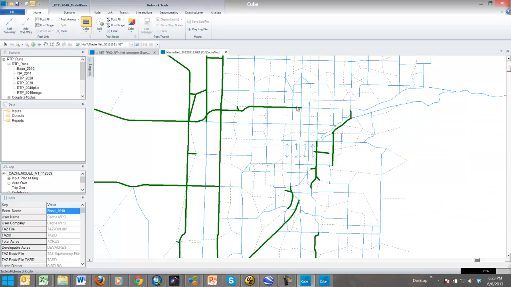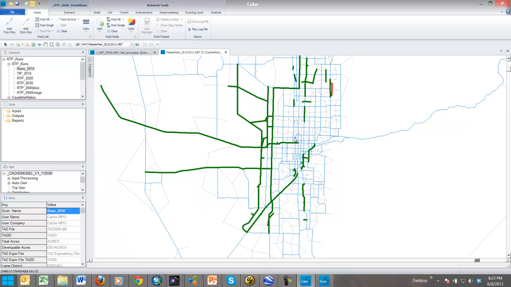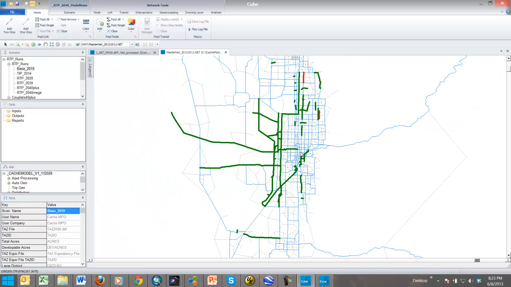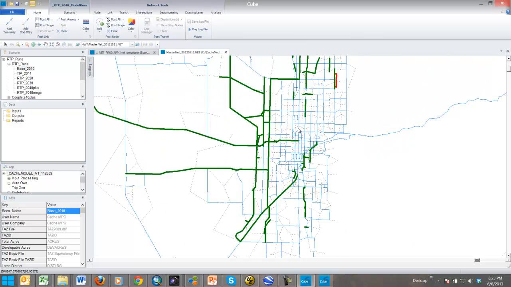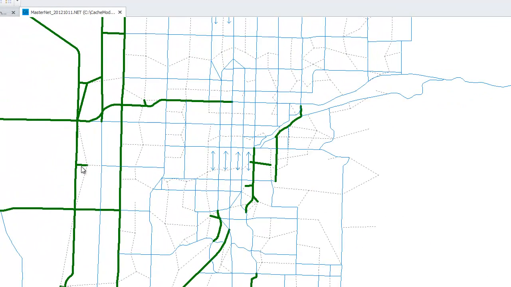So if we close, then this shows what is in the regional transportation plan for Cache County, which roads are going to be made larger in the future than they are right now. Either made larger or built. Maybe they don't even exist yet. So that's that. Notice that there's a lot of little weird roads like this one and this diagonal one. Those aren't real roads, those are centroid connectors.